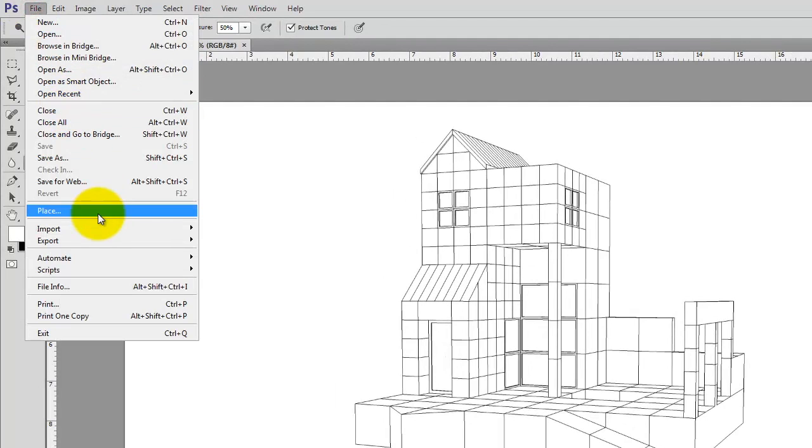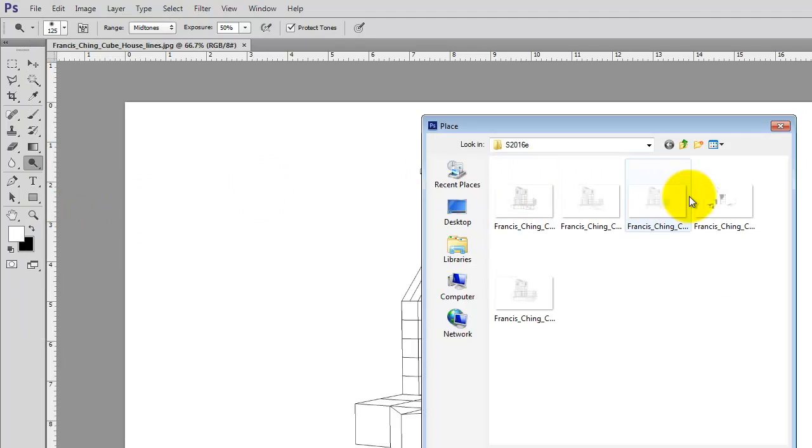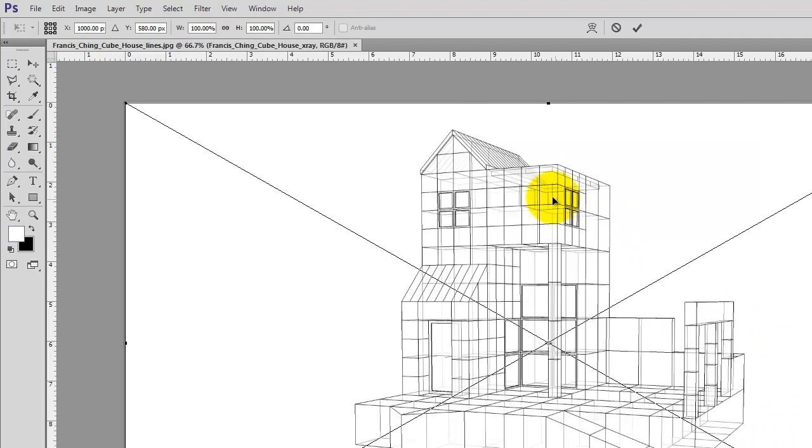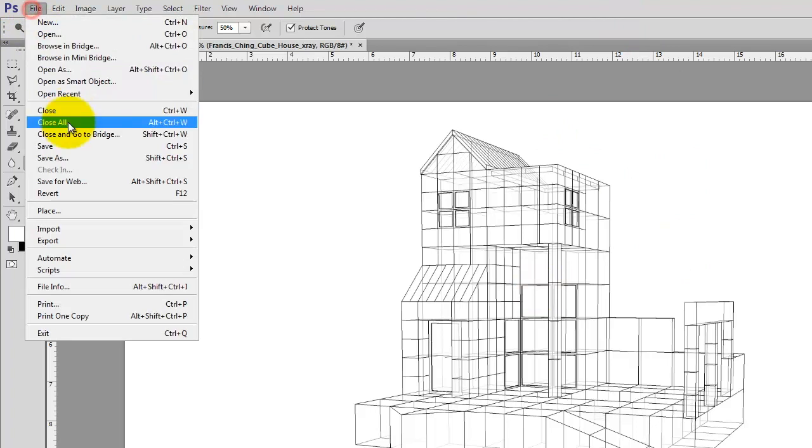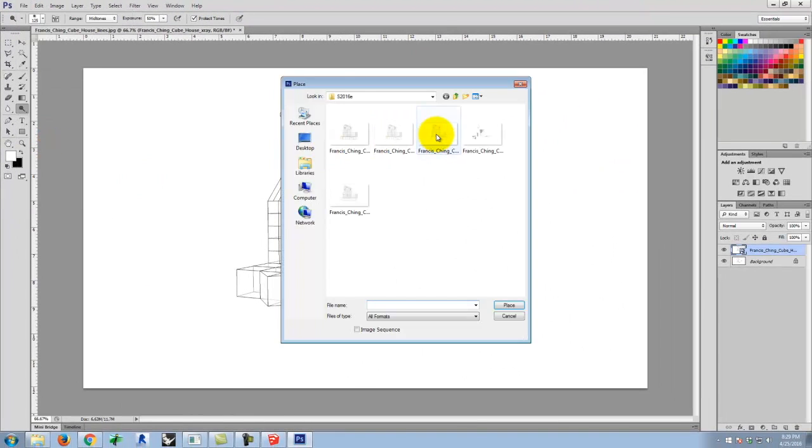So I'm not going to open anymore. I'm just going to place the other files in with this file. So I'll go to File, Place, and we'll open up the next one, which was the Xray. And I'll check the box for yes, and it's now dropped in. I'll go to File and then Place, and I'm just going to do this for all the files.